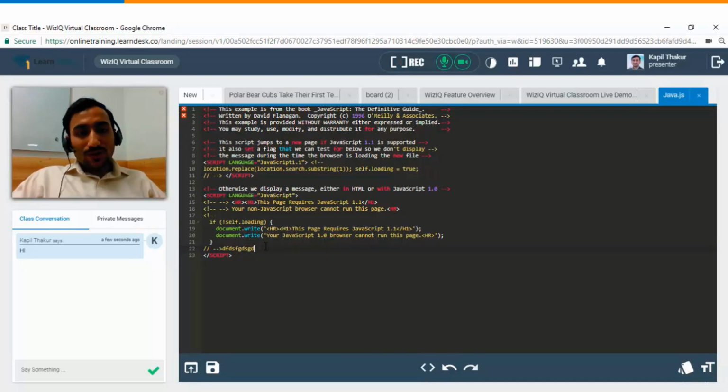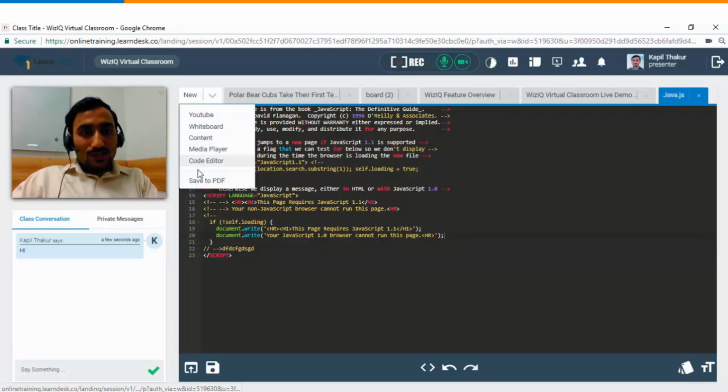Now this is a collaborative code editor, which means that you can give the writing access to your participants and they will also be able to write a code in this particular area which we are calling as the code editor. The last option here for the workspace is the save to PDF.